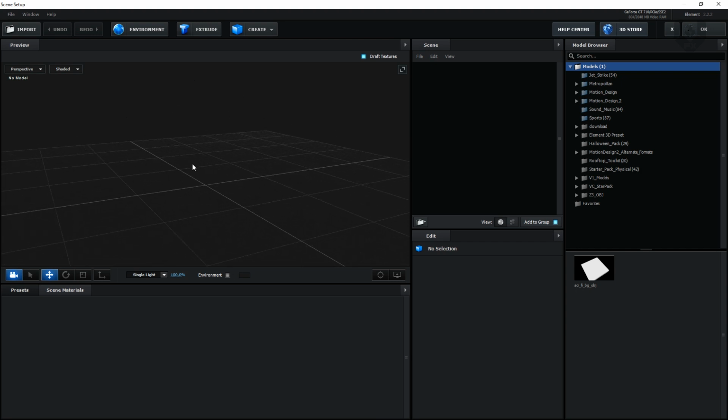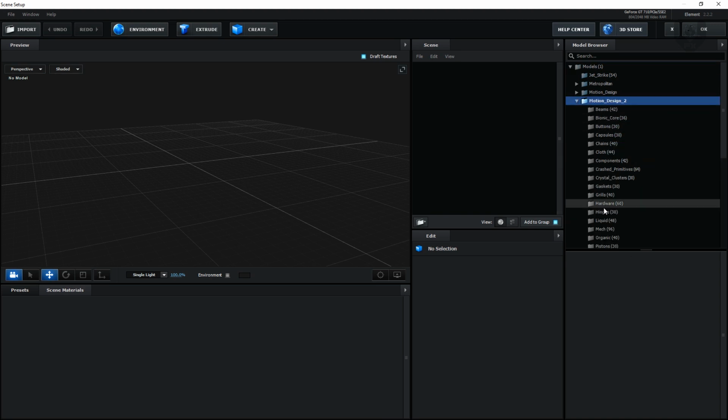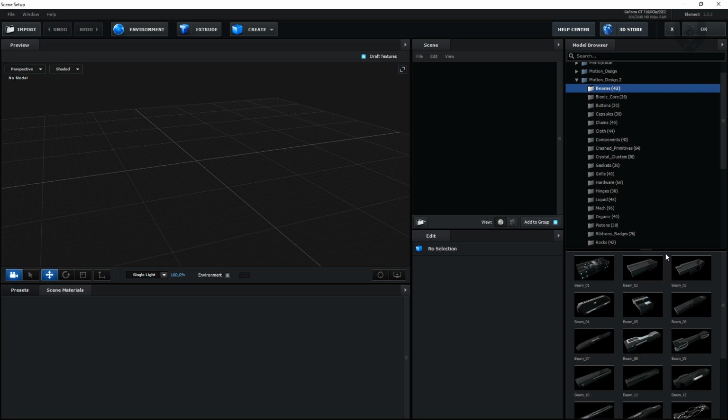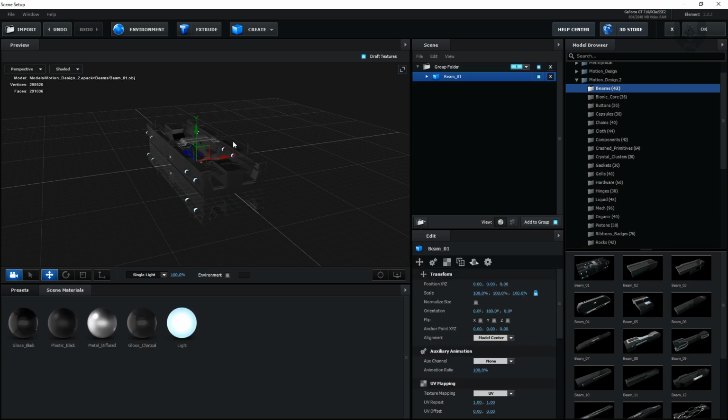So this is Element 3D, and over there you can see there's a Motion Design pack. Just click here. There are lots of models over here, and I don't remember which models I took for that, but I'll create another part for you which will look almost the same, and the way is the same, so you can create by your own. Okay, so let's take something like, yes, I took this one, I remember.